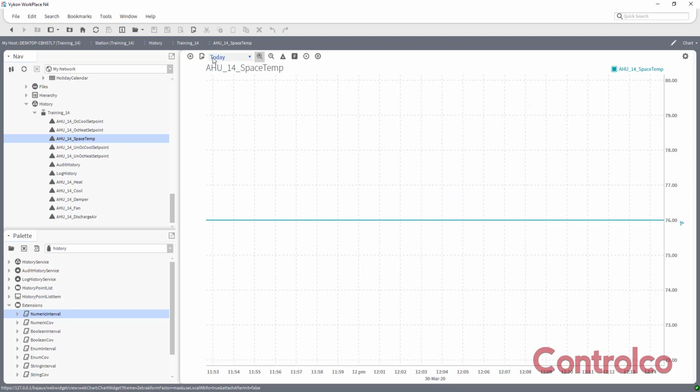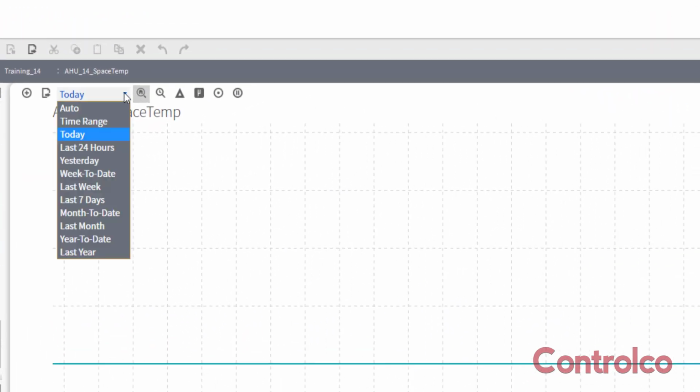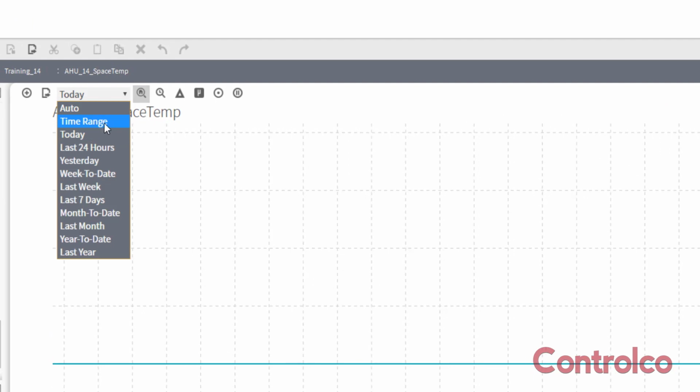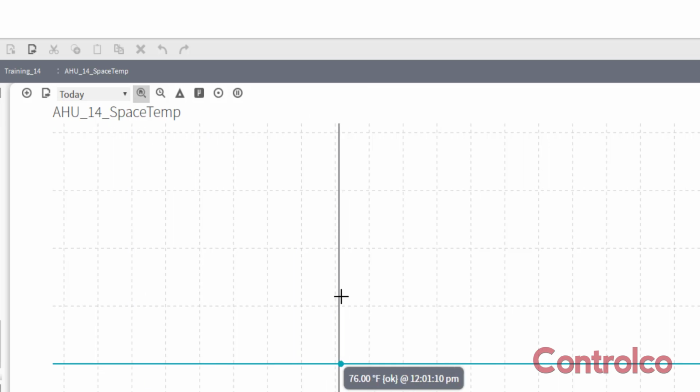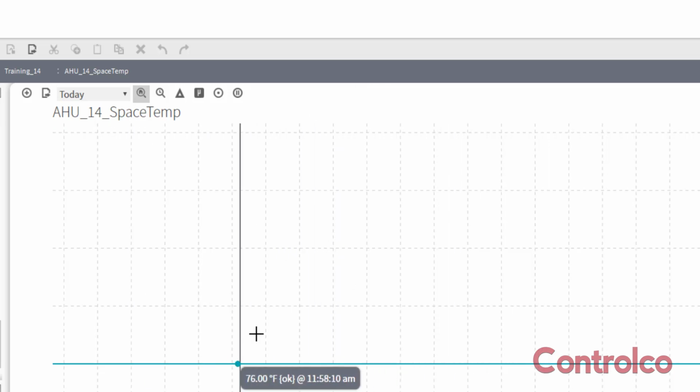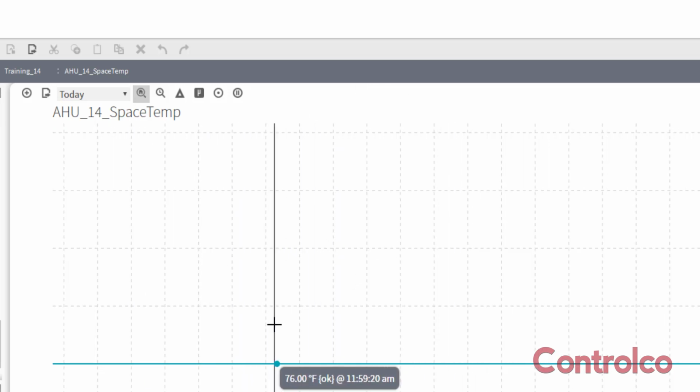And I can come up here to the drop-down box and choose what I want to display when I look at this chart. So maybe I want to see the last 24 hours, yesterday, week to date. There are a lot of settings and tools that are built into this HTML5 chart. We'll look at some of them as we proceed in the course.